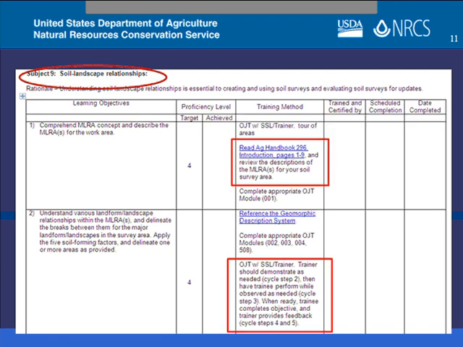Some learning objectives will have activities for the trainee or the trainer and trainee to perform. You can see 2 examples here. The first one having to do with reading Ag Handbook 296, and another one there relates back to the objective, going through the 5 cycles, and we'll touch base on that here shortly.